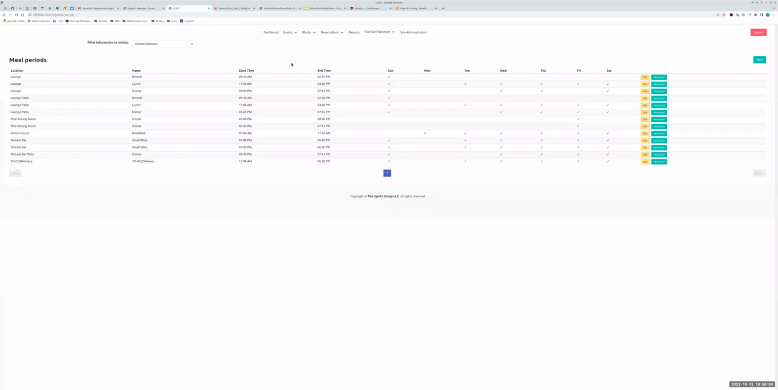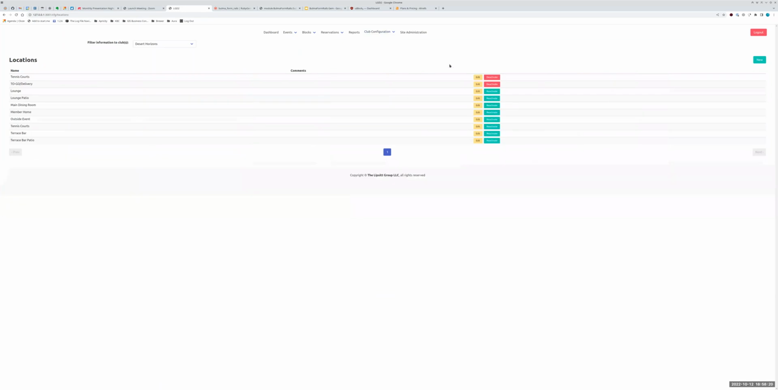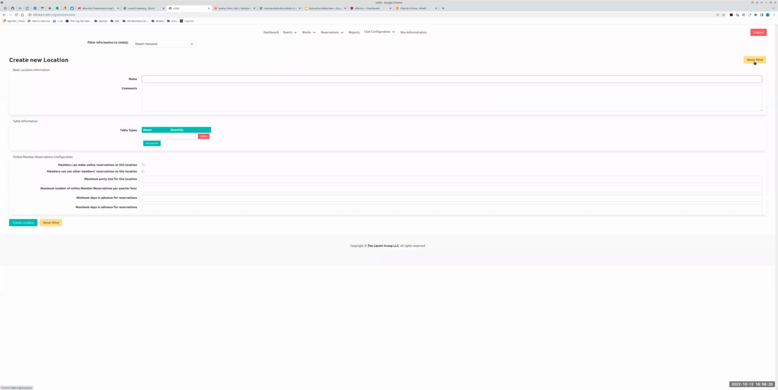This is a sample index page. Most of this is custom generated, but the header here, the meal periods, the new button, and the pagination. There's only one page on this particular one. If I click new, it's going to generate a standard form.